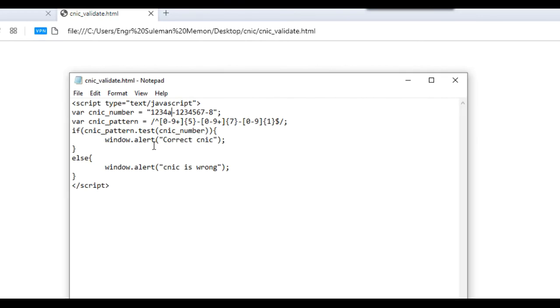So this is how you can actually validate your CNIC quite easily.